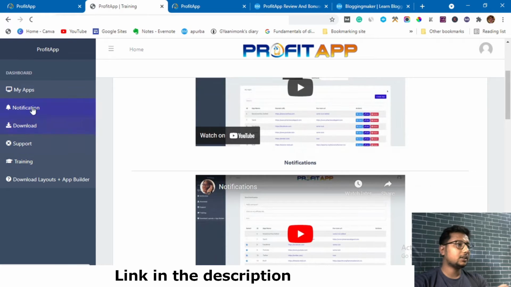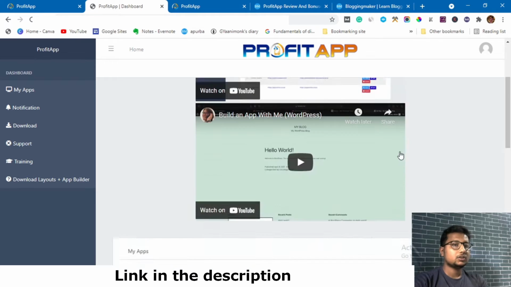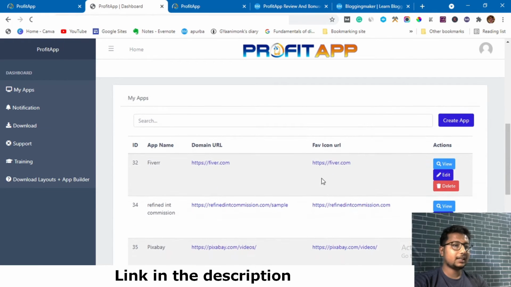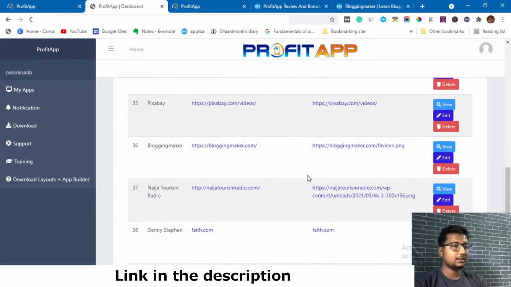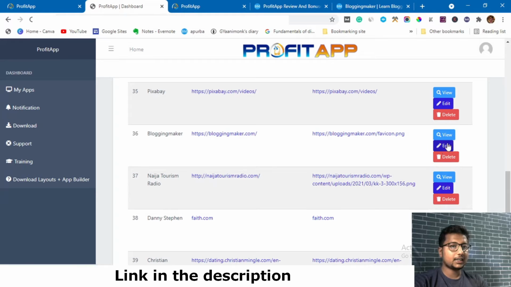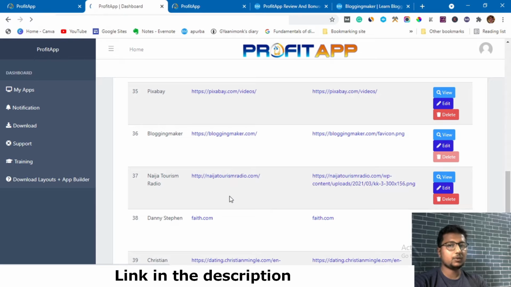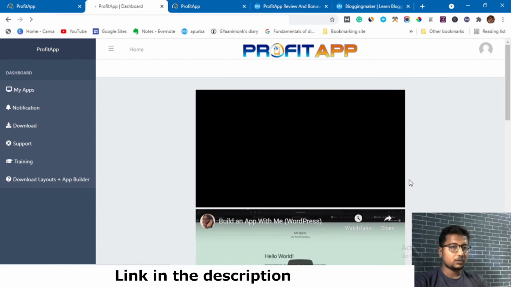Okay, so let's get to the my app area. Here you can create your own app. I will create my app from my website. Some apps are already created here. Here you can see Pixabay, Blogging Maker, Ninja. You can delete it, edit it, or view it from here. I will delete this one because I will create the same app here, and show you how you can create your own app from your own website. Okay, so let's start it.